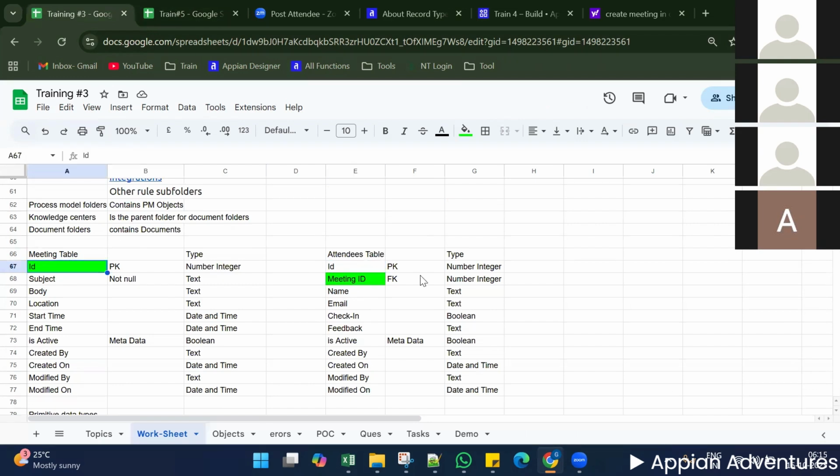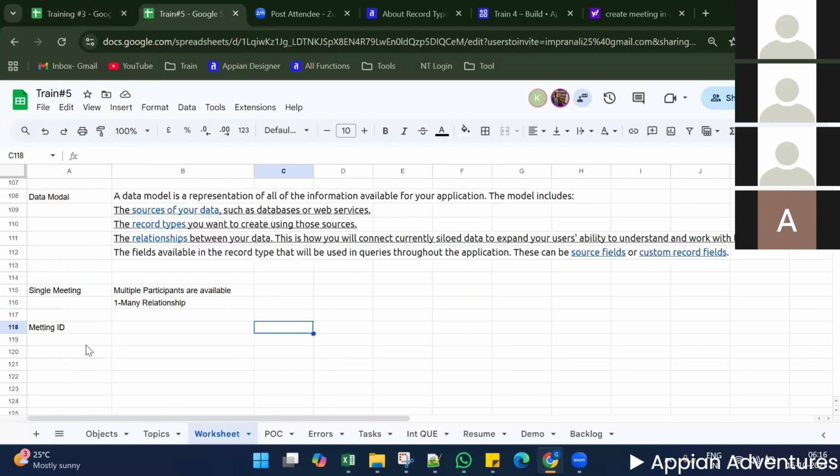Every table has its own primary key, which is not related to the other table. But when you establish the connection between two tables, one table's primary key will be the foreign key in the next table. So why do we do it like this? To establish the connection, like here.